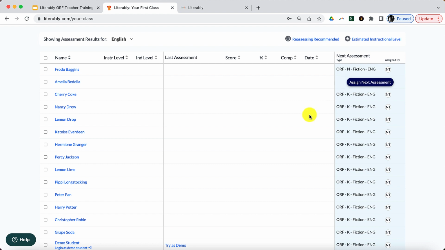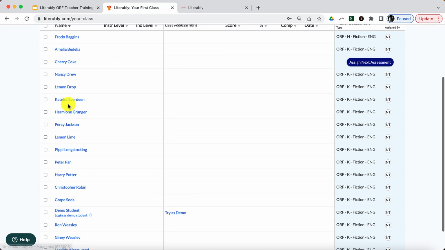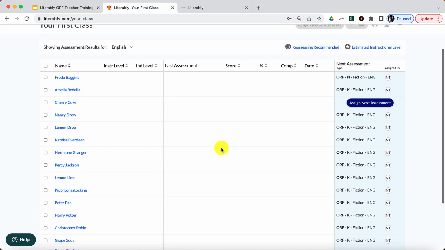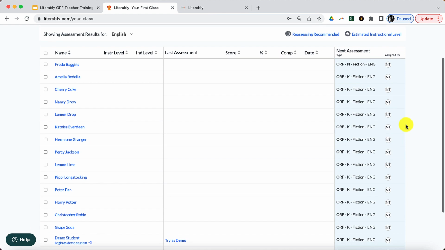So as a quick recap, the first time you log into your Literably teacher account, please take a look at that list of student names and take a peek at your students' next assessment levels, and just make sure that those are within the ballpark of where you would like your students to be assessing the first time they log in to take a Literably assessment.